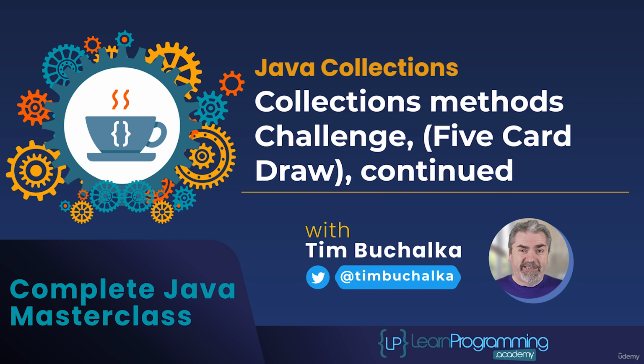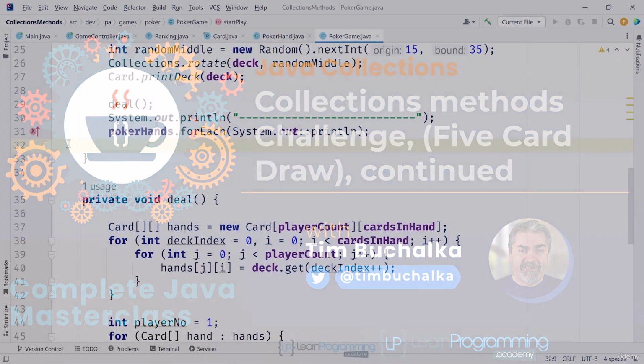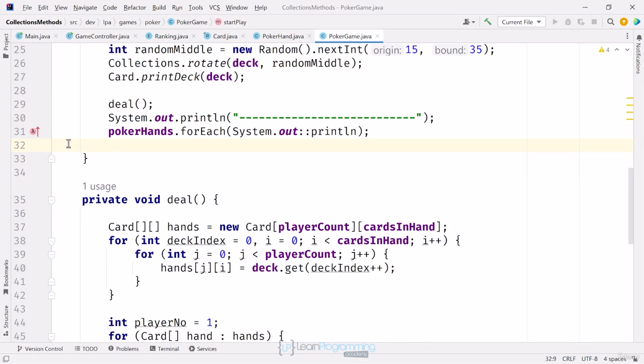Welcome back to the second part of the Collections Class Methods Challenge. I'm about halfway through building my card game, a poker game called 5 Card Draw. I've dealt the hands, but I haven't done anything with them. Before I do the evaluation of the cards in a poker hand, I'll create a new list for the remaining cards, the ones not dealt.